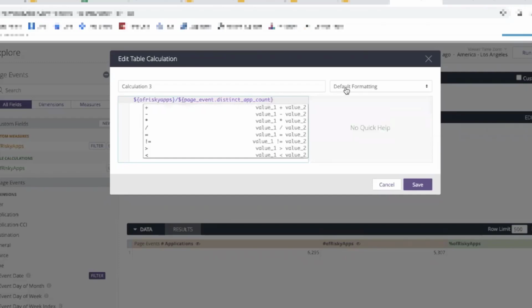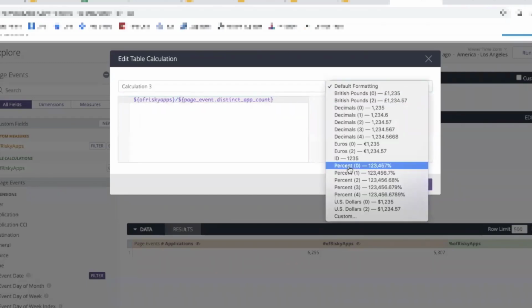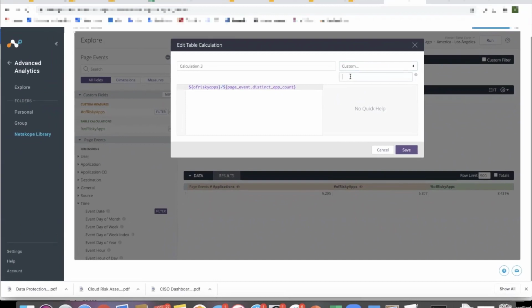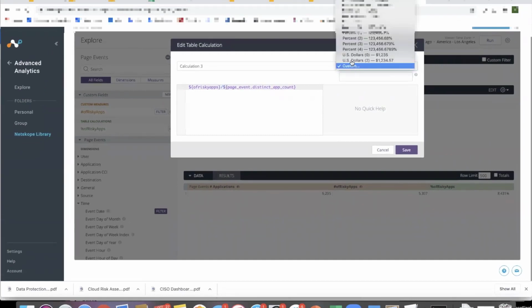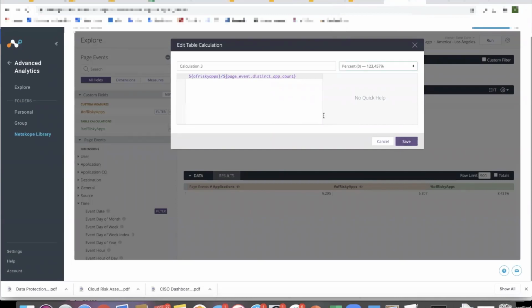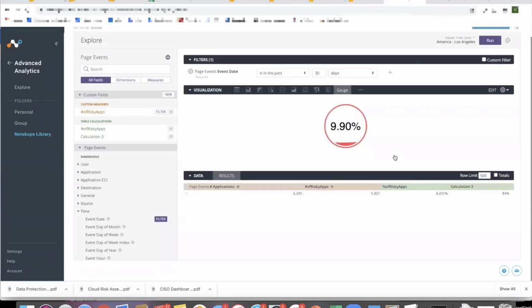I can format this as a percentage, because now I'm calculating the percentage of risky apps. Just like the other ones, where we looked at the GBs, I can define my own custom format where I can say hash, or I can just say it's a percentage without decimals. And that's how my calculation 3 is, and it gets added over here.